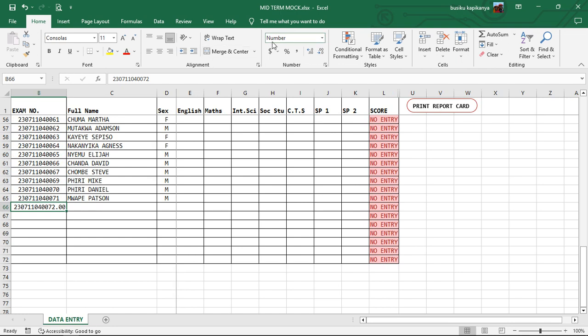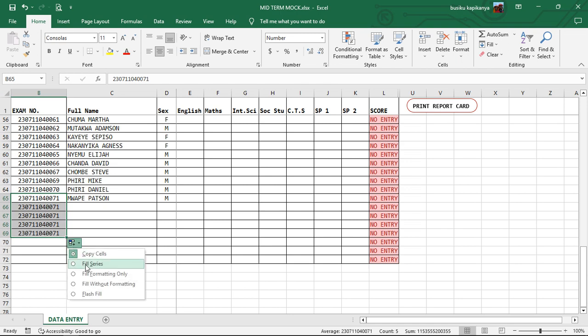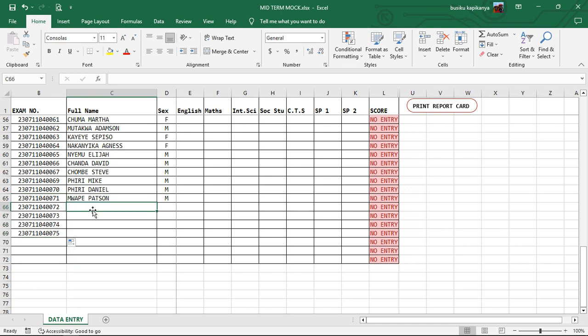Okay, now, so as we add these exam numbers, let me just do a drop down list down here so that we can just put them in series. Okay, just to be quick, so these four are the ones from 0072, 0073 to 75. They are our today's demonstration candidates.